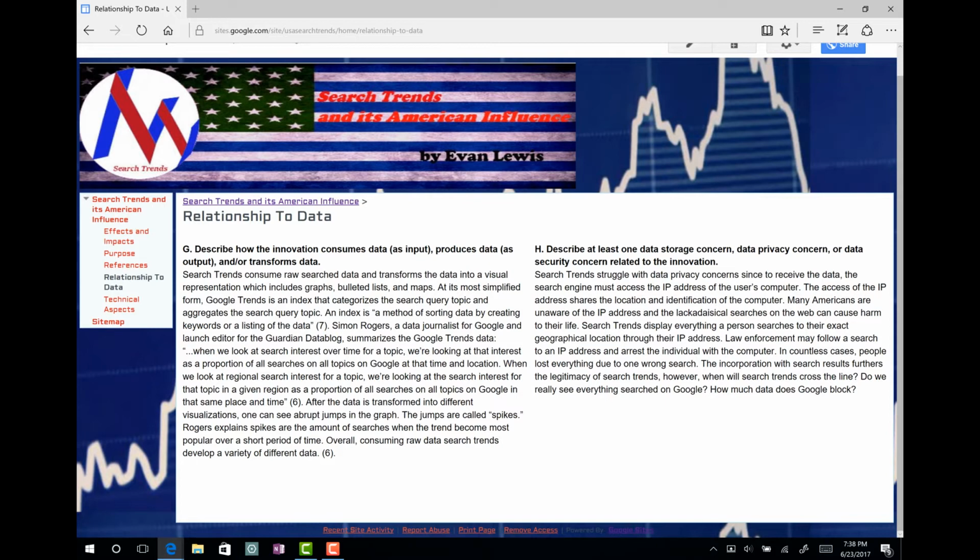What's the problem that we use? And one major problem is that search trends uses your IP address, and the IP address can get you in trouble with the law.